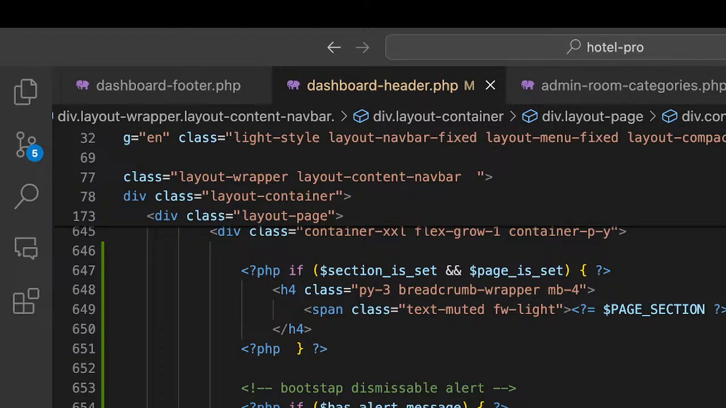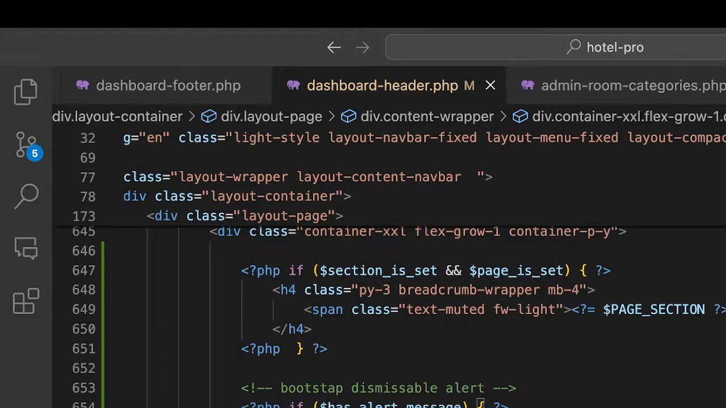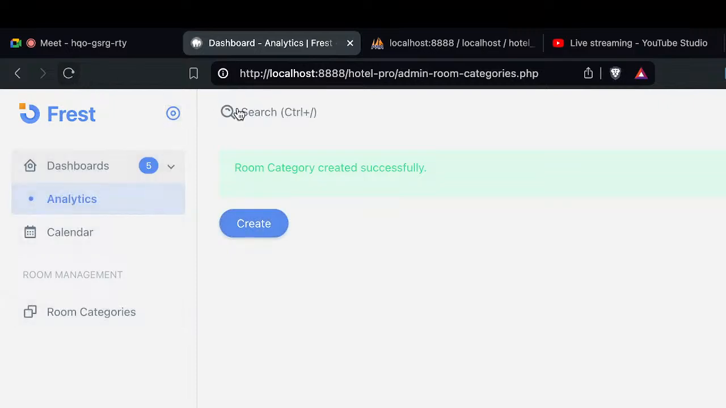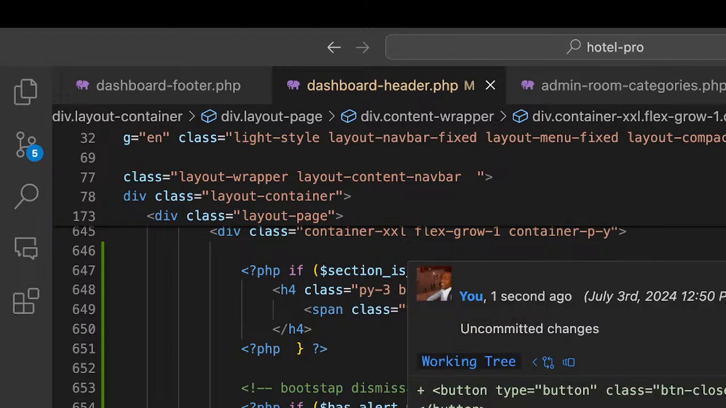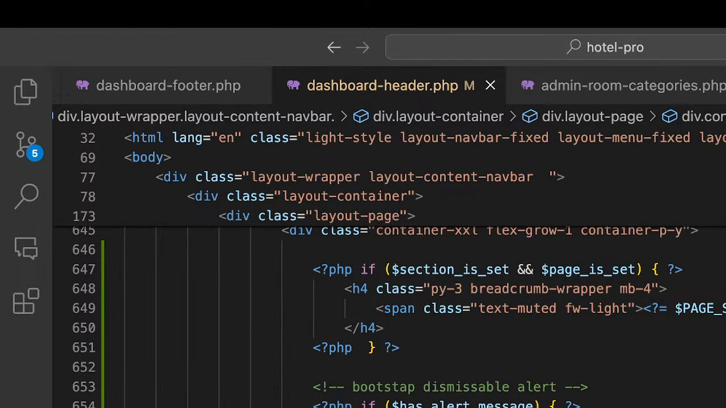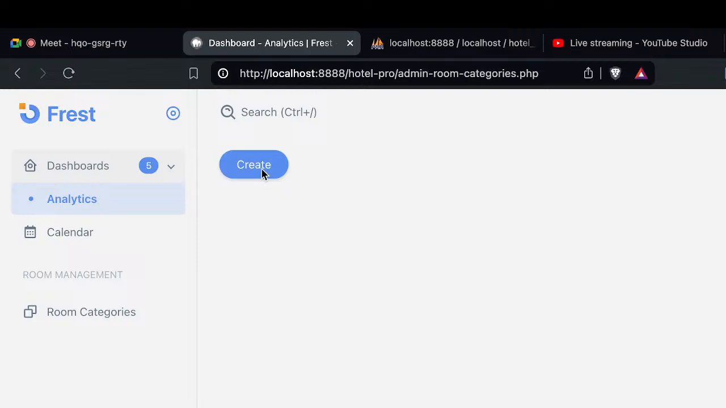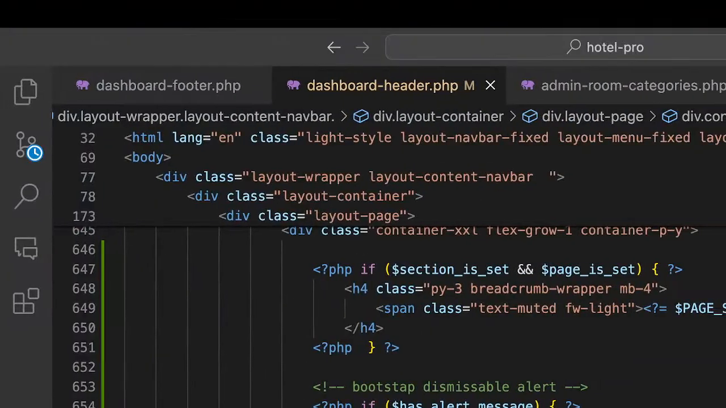Maybe I can surround it with the p tag if I want. If I refresh, I'm able to see that. Let me remove the p tag, I don't need it. But the main point here is you're able to see your alert message, and you have a close button where you can dismiss it. So you see, room category created successfully. That's the message you sent from the other side through the session. So I hope you've understood that.